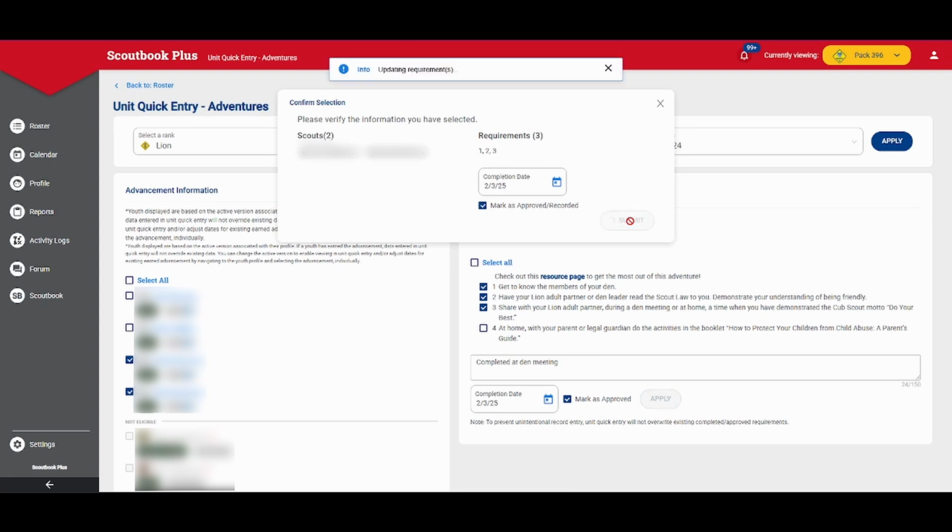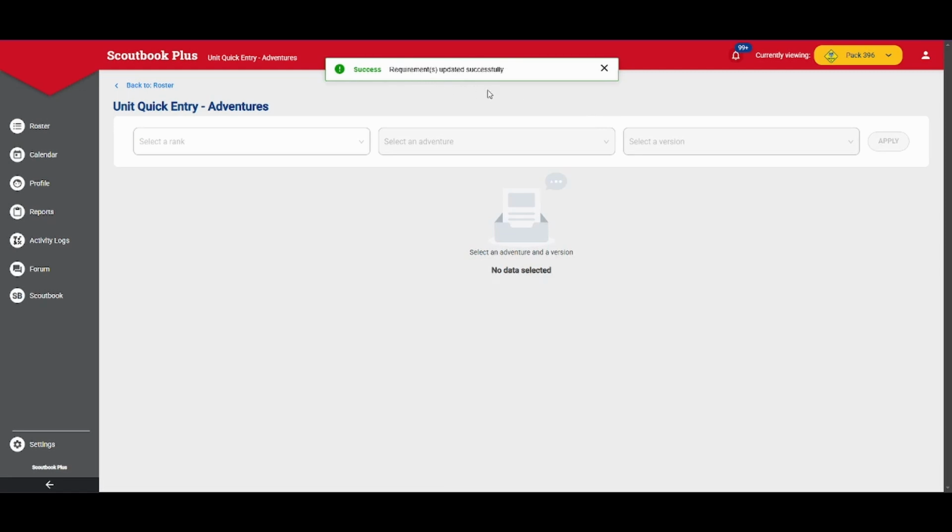See that it says it's updating requirements, and requirements are updated successfully. So as far as you are concerned as a den leader, your work here is done.